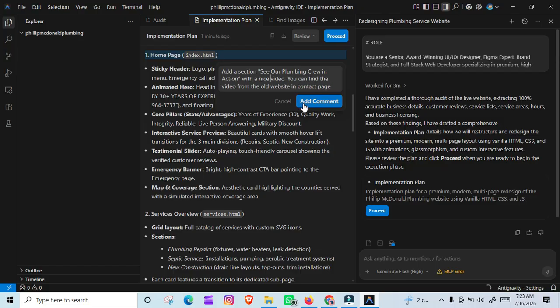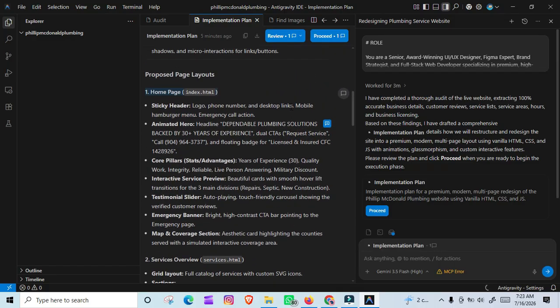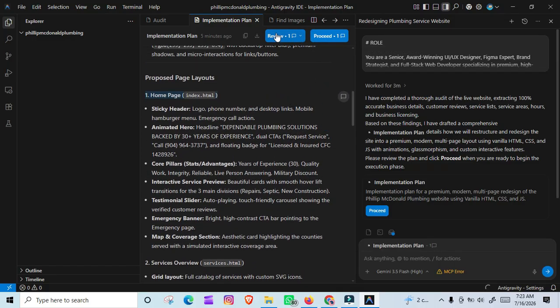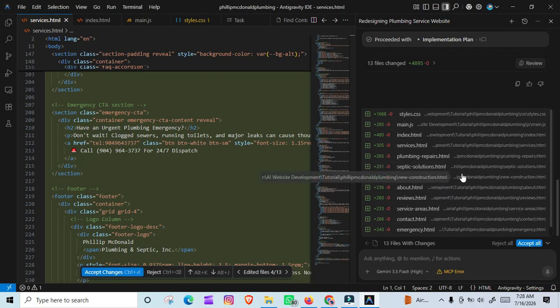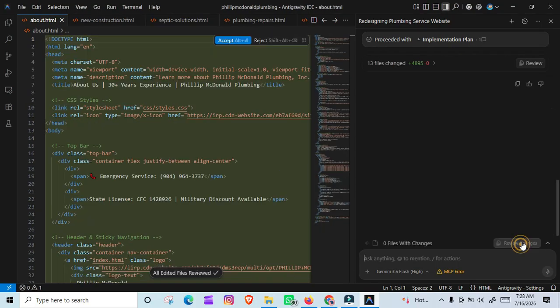Now proceed ahead and click on the add comment button. Great guys, now you can see our comment has been added with the implementation plan. Now click on the proceed button to proceed ahead. Great, it has generated all the pages. Now click on accept all.